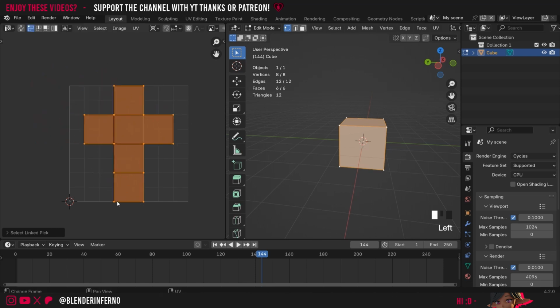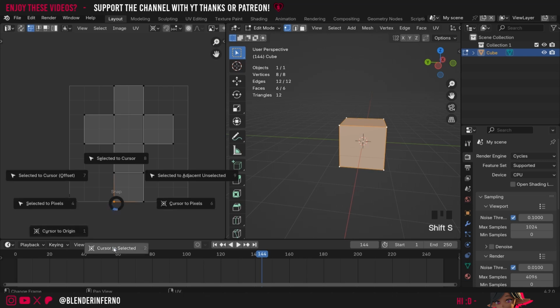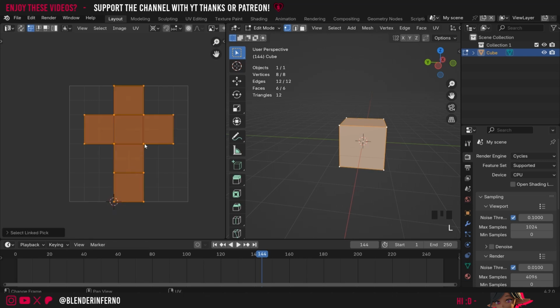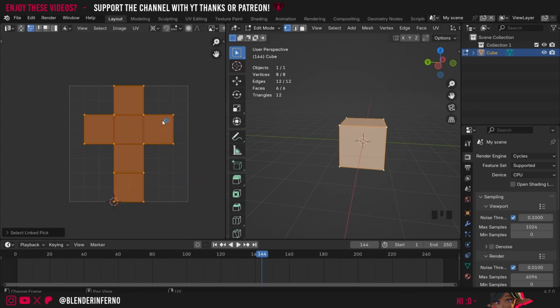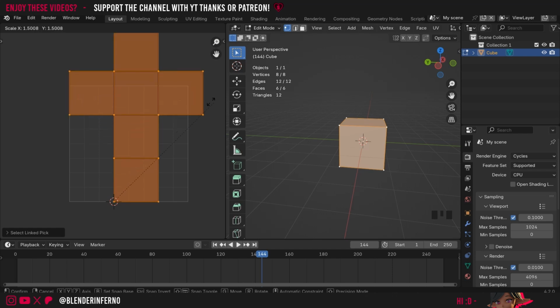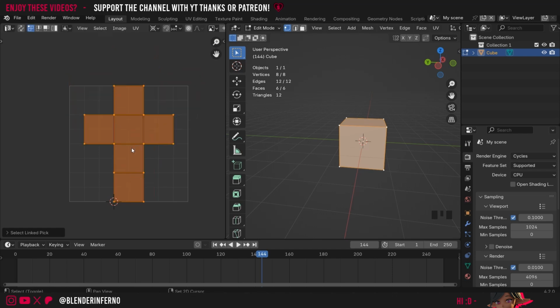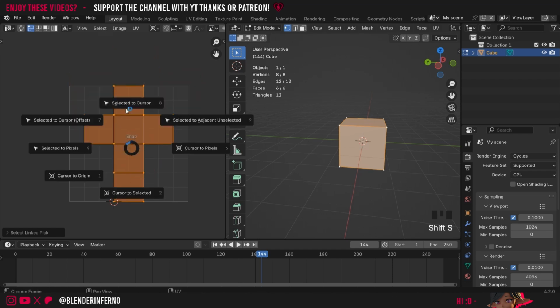For example, I could left click this vertex here, press Shift S and press cursor to selected. Then I could press L to select my UV island and press R, and you see it's going to rotate around that specific point now. This of course works with other transforms such as scale, for example. So if I press S, you can see it's going to start scaling from that point specifically. You can of course press Shift S and then choose selection to cursor.